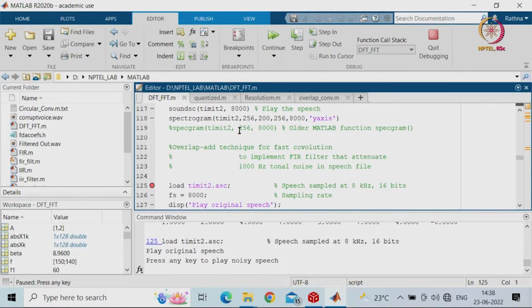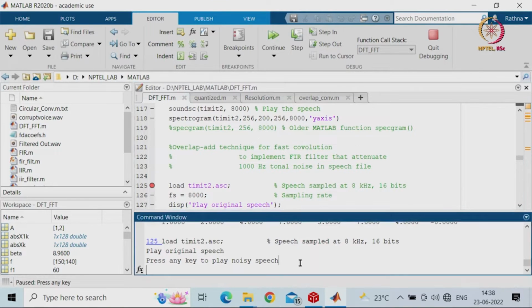That was the previously selected speech signal. Now, you have also selected the normal speech. Now, you will be seeing that it is waiting for any key to be pressed.